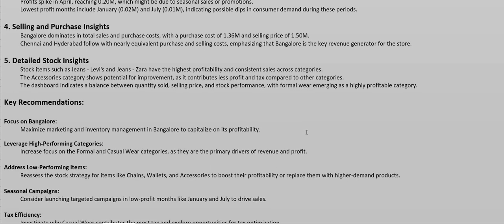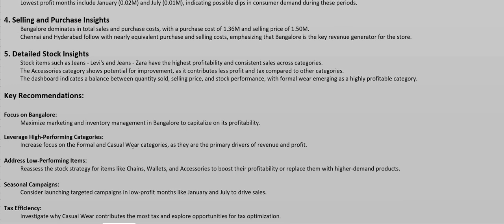Key recommendation: focus on Bangalore. Maximize marketing and inventory management in Bangalore. Capitalize on the profitability. Leverage high performance categories. Increase focus on the formal and casual wear categories, as they are the primary drivers of revenue and profit.